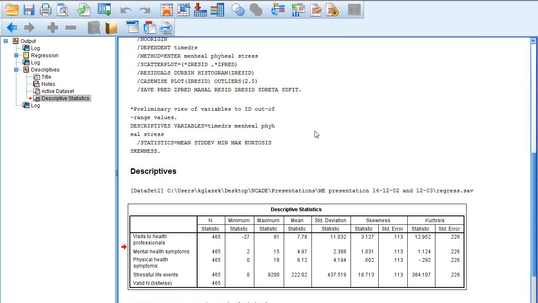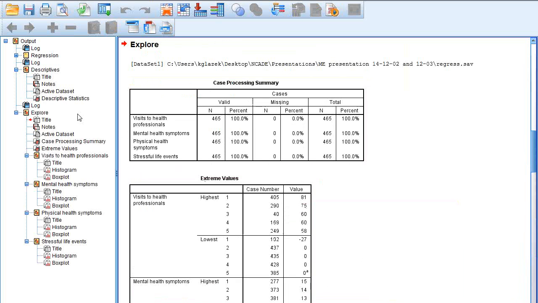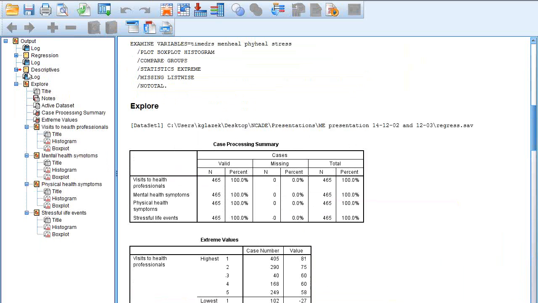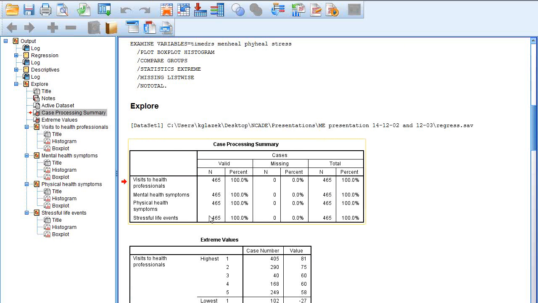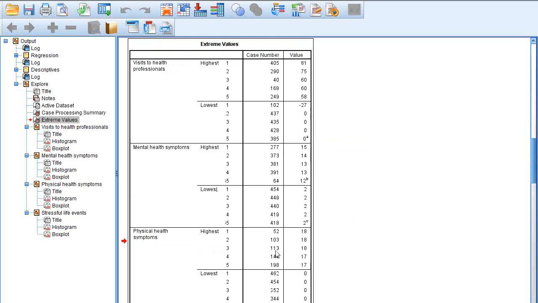So I hit play on that. Now it's running Explore, and it's thinking, it's thinking, it's thinking. Boom, there it goes. So again, I already have the descriptives up here, so I can minimize that. And now, again, it's telling me it processed 465 cases, and here are our extreme values. Okay, so we can see that visits to health professionals, these are the highest 5 and the lowest 5, okay?